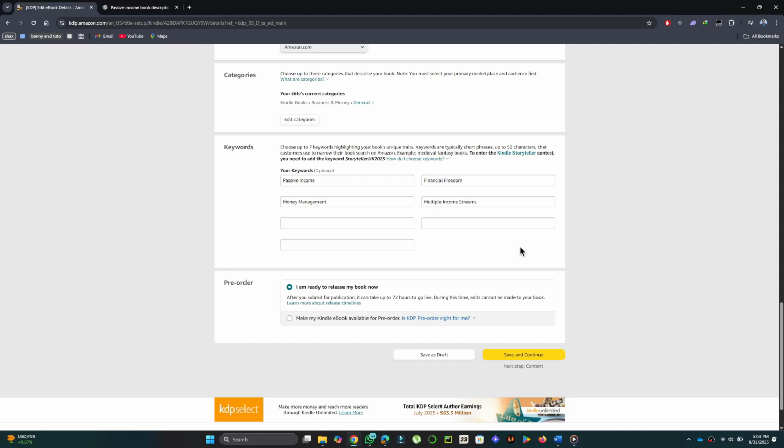Instead, use related keywords like remote work guide, make money online, work from anywhere, laptop lifestyle, or passive income strategies. This way, your book will appear in a wider variety of searches. Choosing good keywords is one of the most effective ways to improve visibility. Once your keywords are entered, choose your release option.